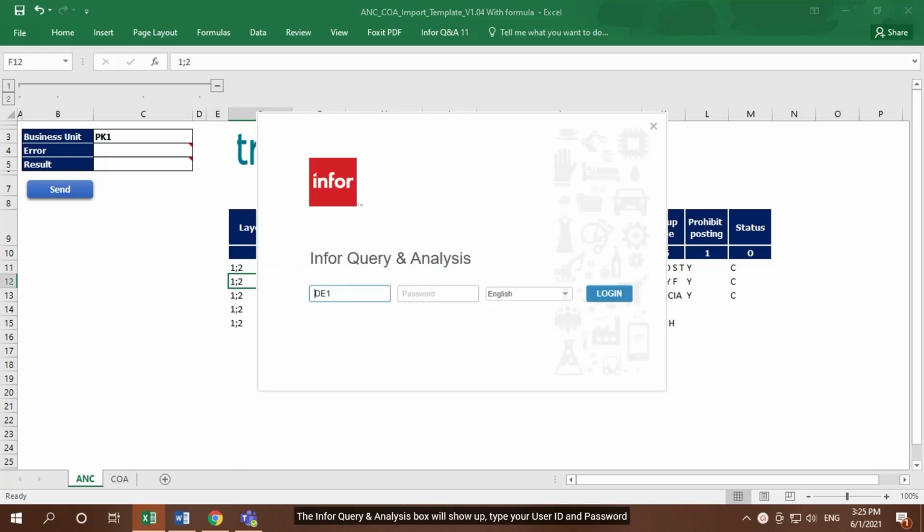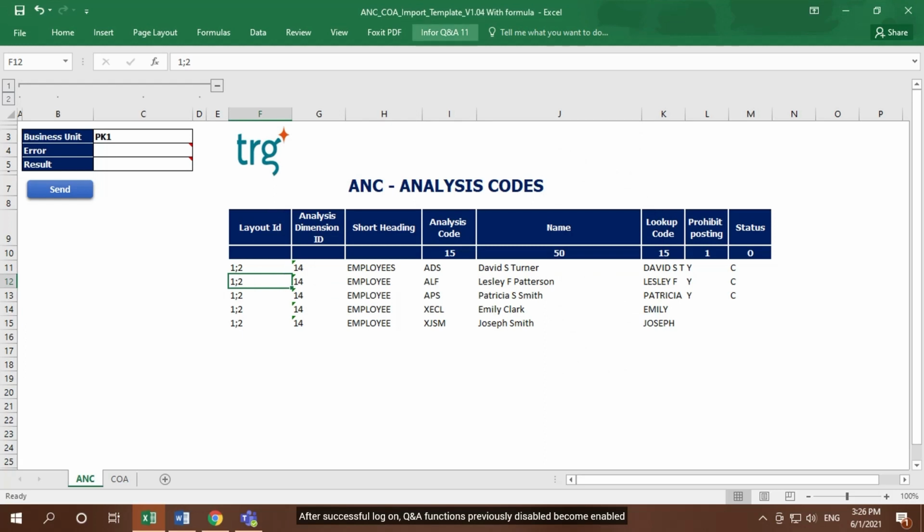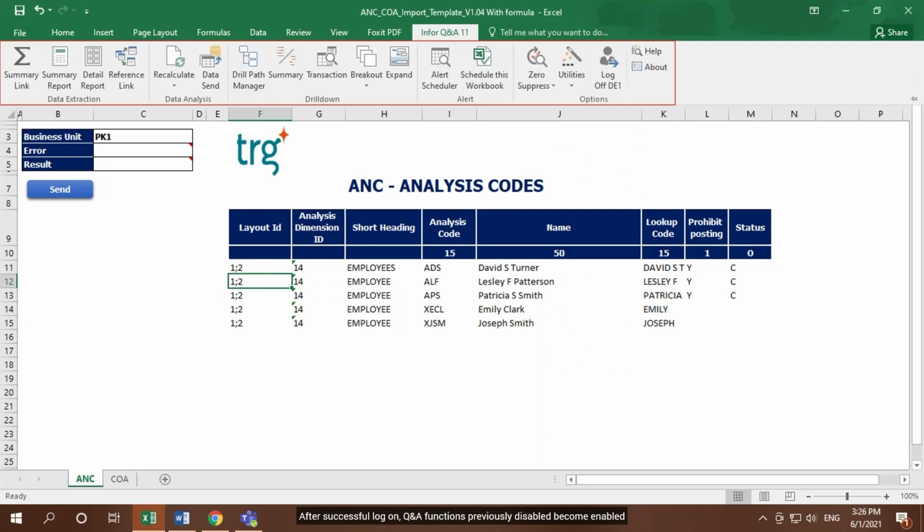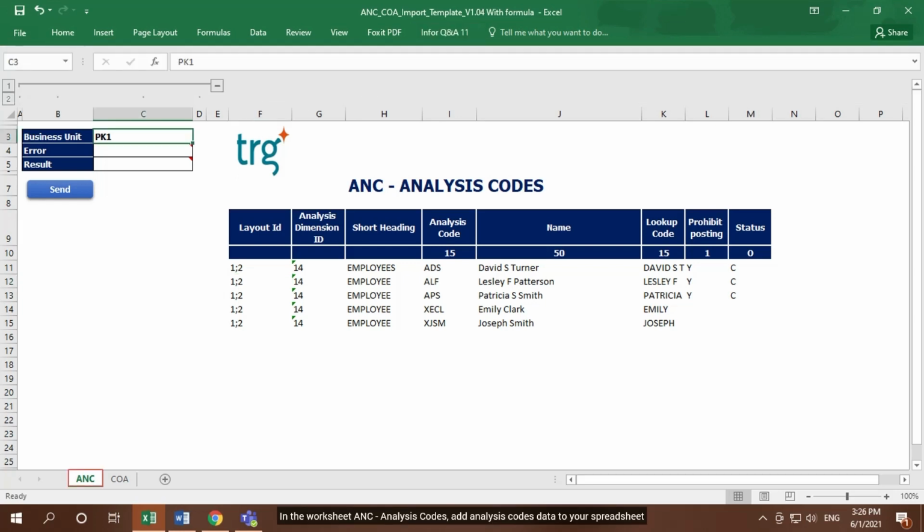The Infor Query and Analysis box will show up. Type your user ID and password. Then, click Login. After successful logon, Q&A functions previously disabled become enabled. In the worksheet ANC Analysis Codes, add Analysis Codes data to your spreadsheet.